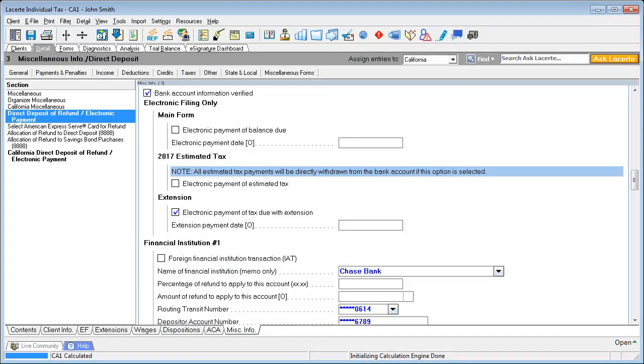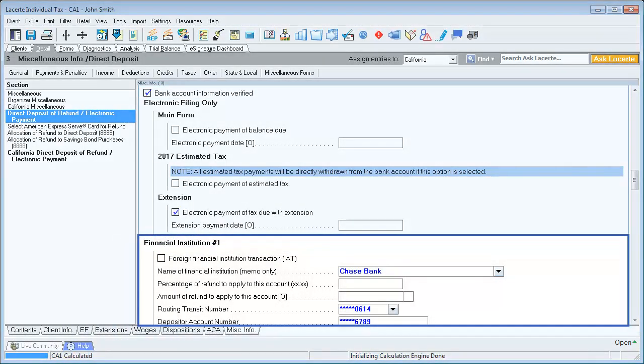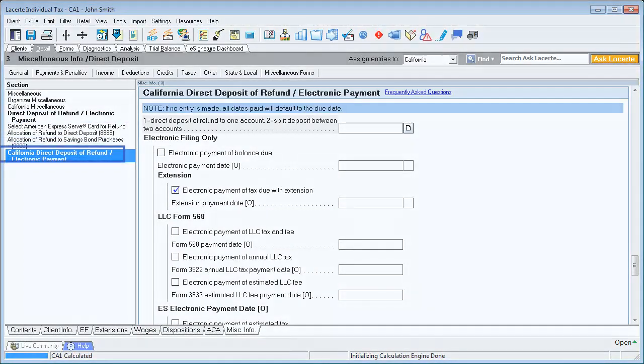To send a payment with the California Extension e-file, navigate to Screen 3, Miscellaneous Info, Direct Deposit. On the left, click on the Direct Deposit of Refund Electronic Payment section. In this section, you'll want to check that the bank account information is verified. Then under Financial Institution Number 1, enter the name of the financial institution, routing transit number, depositor account number, and type of account.